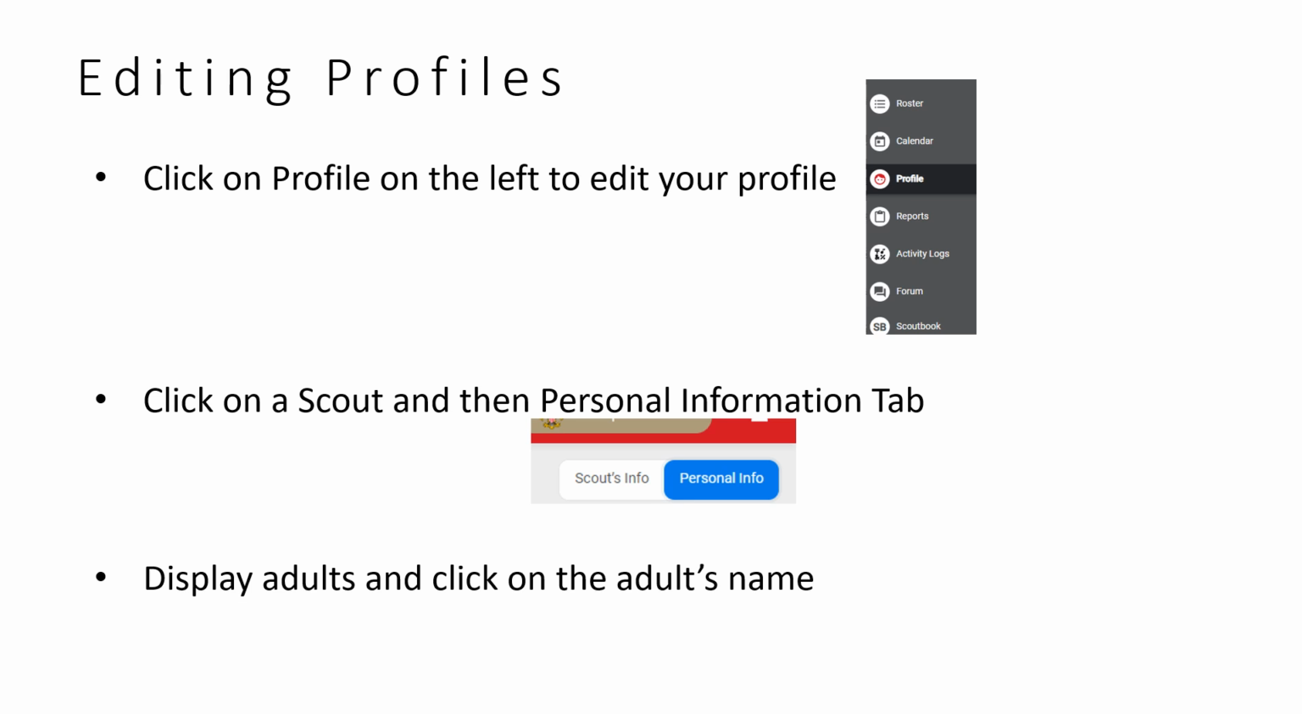You can also edit the personal profile of adults in your unit by filtering on adults in the roster and then clicking on the adult's name. Remember to save your work whenever editing a profile. When you change a profile, those changes are reflected in all the BSA, all the Scouting America systems.